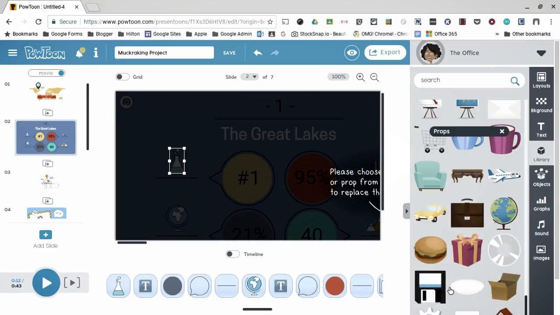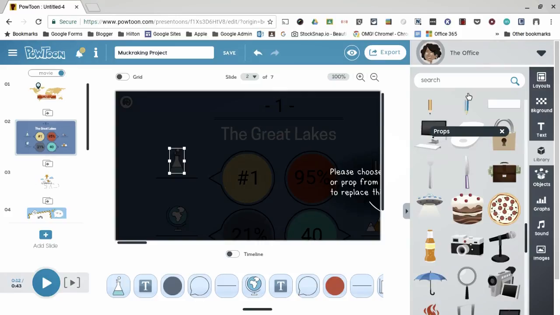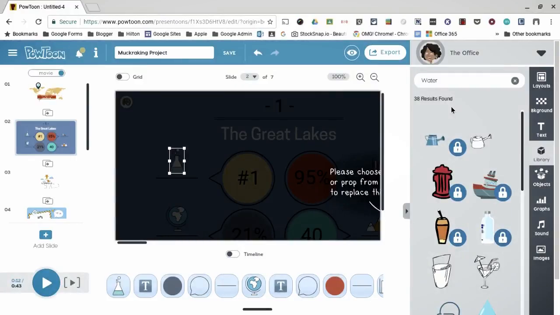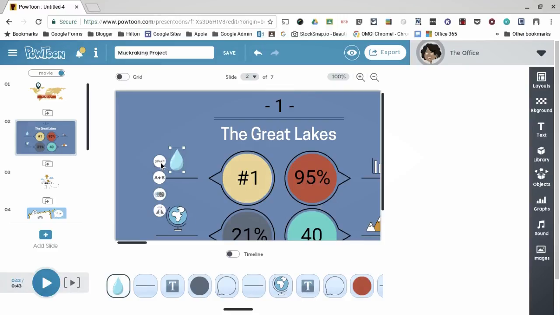So I've gone through my whole list here, and let's say I don't see what I want, so I'm going to search again up top, search for water, enter. And I'm going to use my same drop of water because that's perfect. Actually, the water cooler might be a good one. So if I click on the water cooler, oh, too late. I do like my drop of water though, it's good.